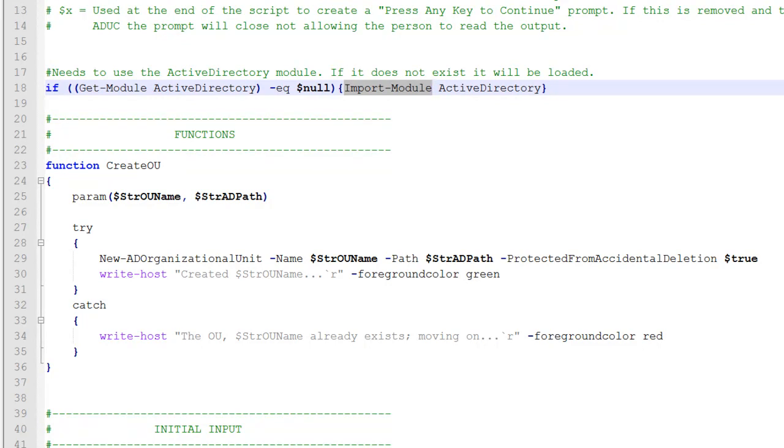So this one function that we're going to be doing in this part 2 script is going to be just creating the OUs. You'll see right off the bat that I'm declaring that I need 2 different parameters passed to the create OU function, and that's going to be the OU name and AD path.